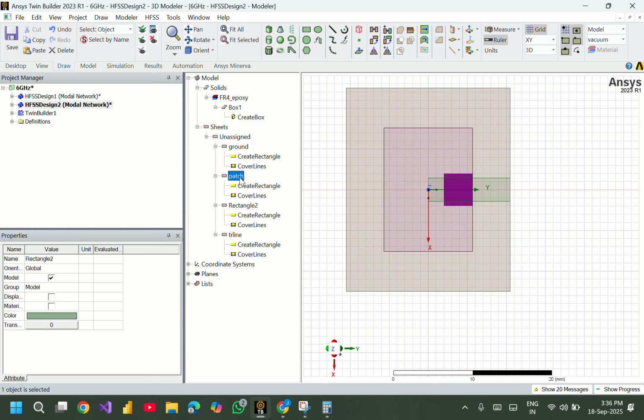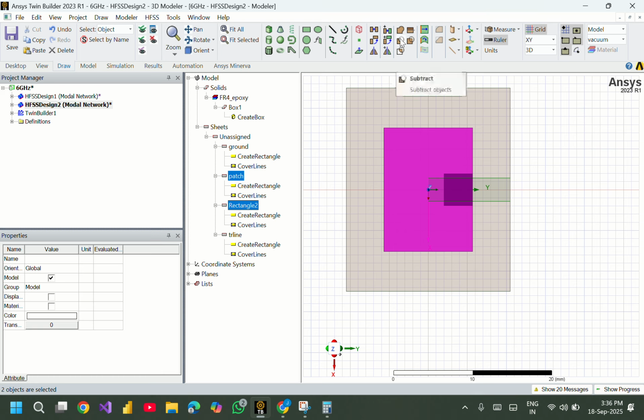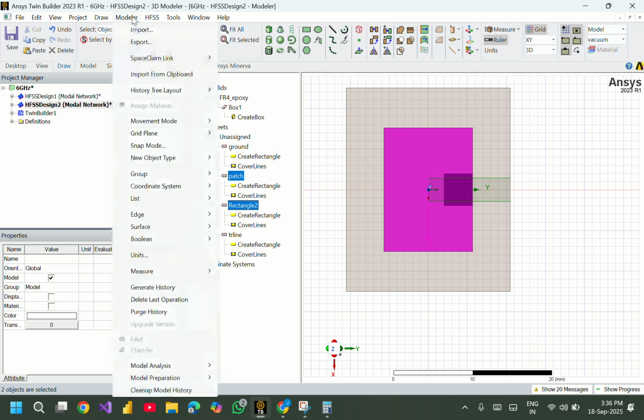Okay, now you need to cut from the patch. So before that you need to click the patch, then click Control plus rectangle 2. From here itself you can subtract it, but if you can't see this operation here, then go to modeler.